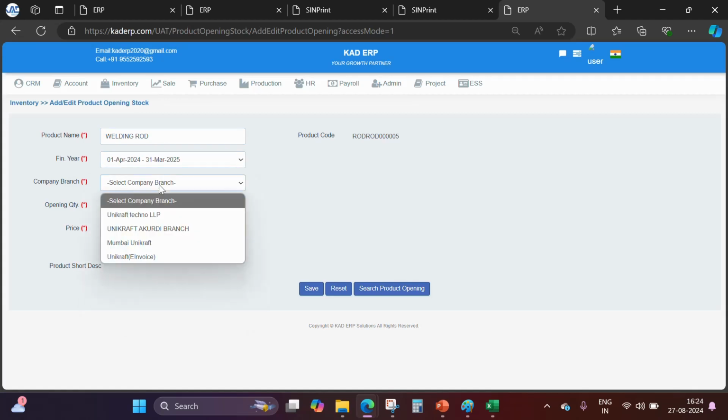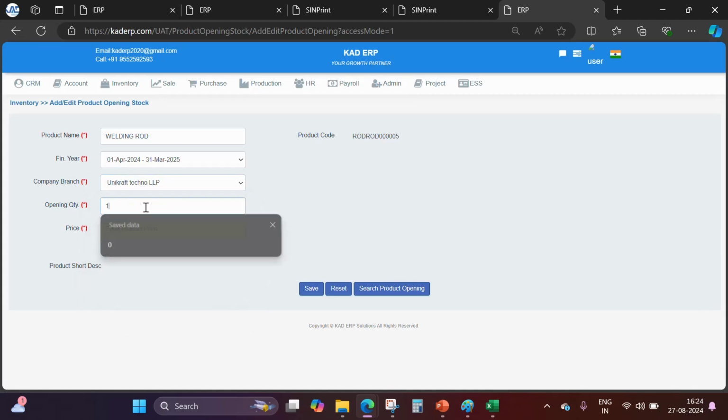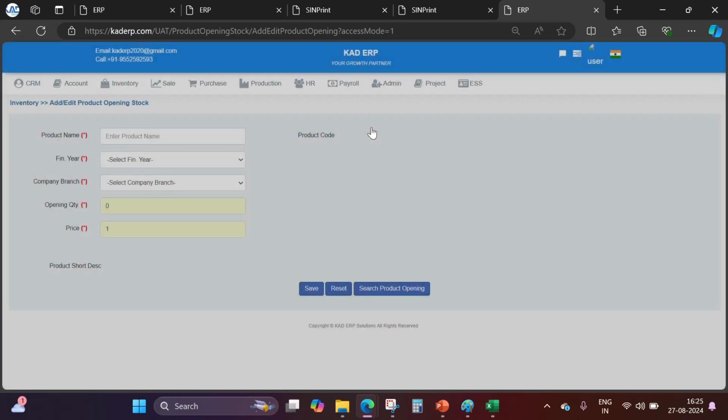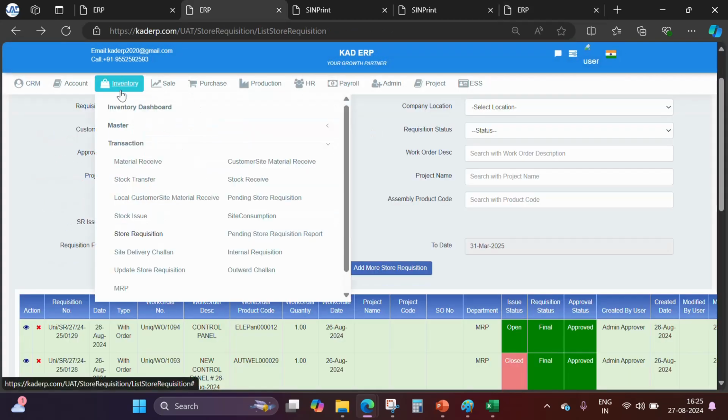To close this store request, we will maintain the opening stock of the product from inventory master. Here we are updating the opening stock for this product for the current year. We are maintaining opening stock just for our demo purpose. In a real-time scenario, product stock should be filled via MRN. For demo purpose, we have maintained opening stock for welding rod.